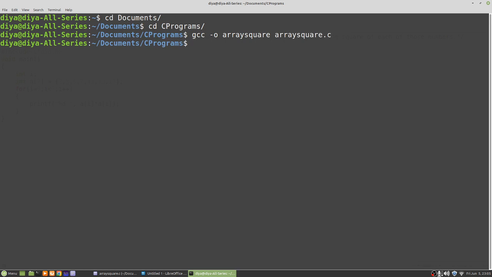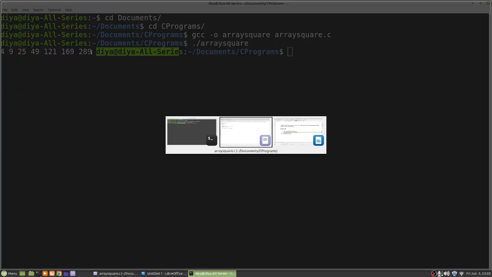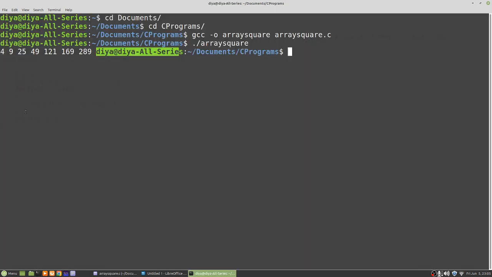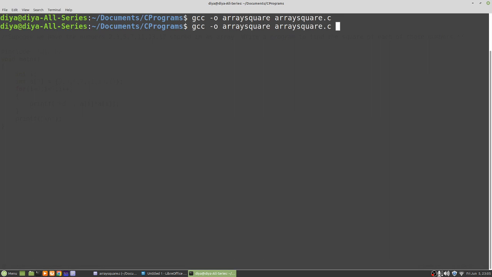No errors are there. Then now we will run the program. You can see the squares of the numbers are 4, 9, 25, 49, 121, 169 and 289, but this command line prompt is coming straight after this final square, so we can remove this by putting a new line at the end of the program. Save the program, compile the program once more, run it again. Now it is okay. 4, 9, 25, 49 and so on.